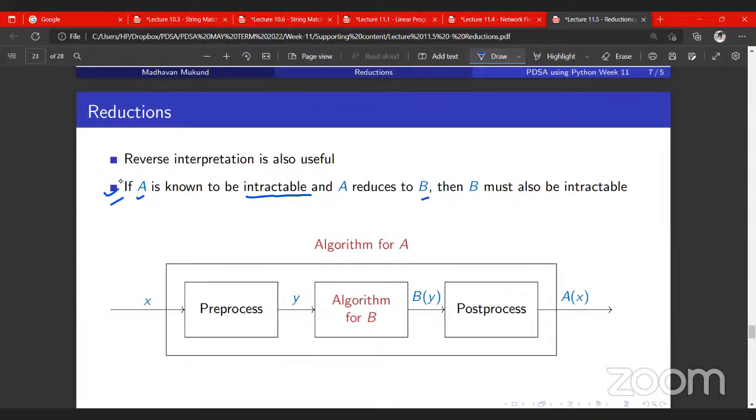Otherwise, if B is tractable, that means we can solve problem B in polynomial time. So using this algorithm B, we can also say A is a tractable problem. If we solve A using algorithm B, and B can be solved in polynomial time, then A can also be solved in polynomial time. So this is the interpretation. If A is known to be intractable and A reduces to B, then B must also be intractable. So this applies from both sides.